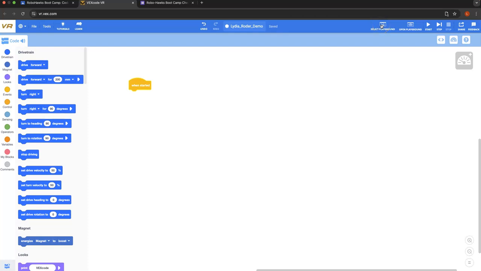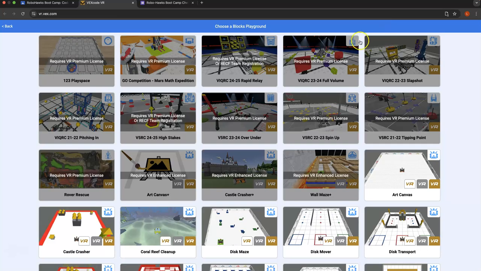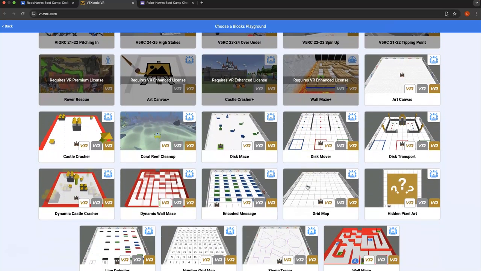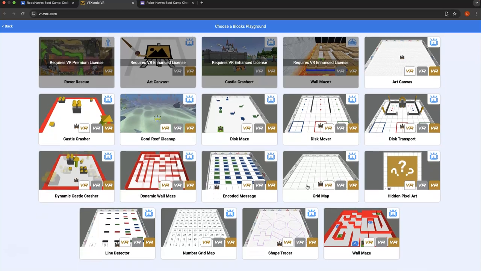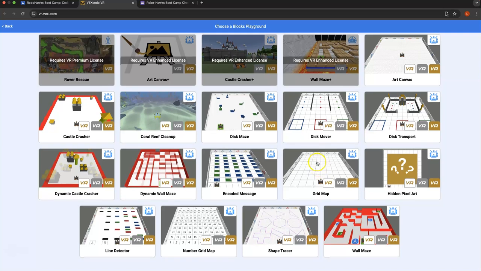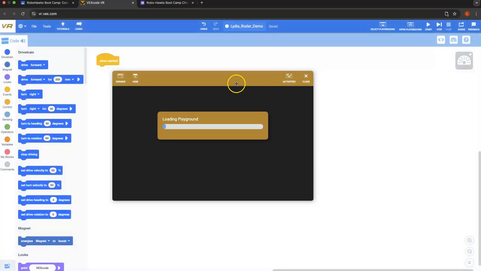Now, in order to see our robot driving, we need to select a playground. You only need to do this once at the beginning of your program. You can change playgrounds during your program, but that is up to you. Your basic map is a grid map, and this is the one you'll start using in the introduction activity. I am allowing it to load up.